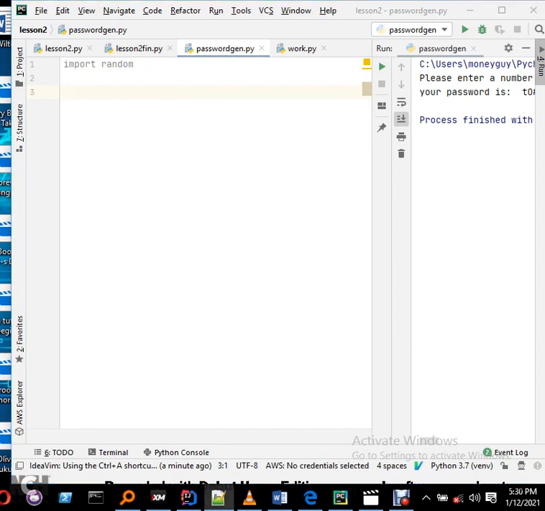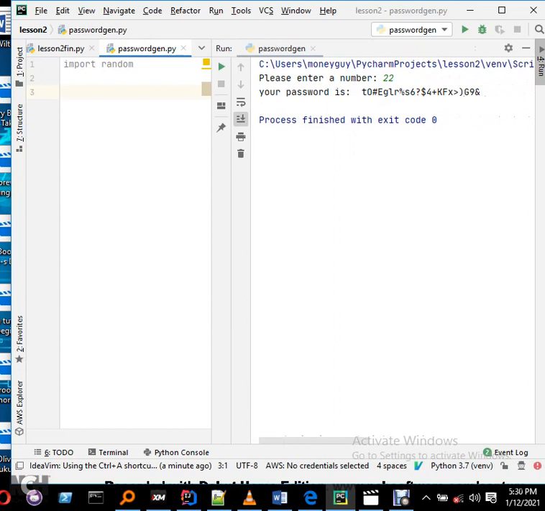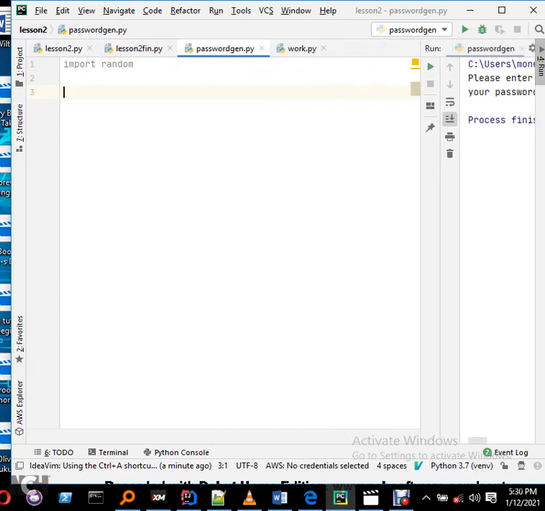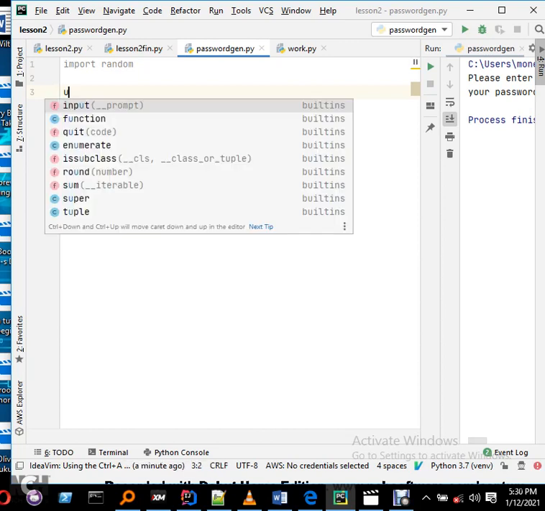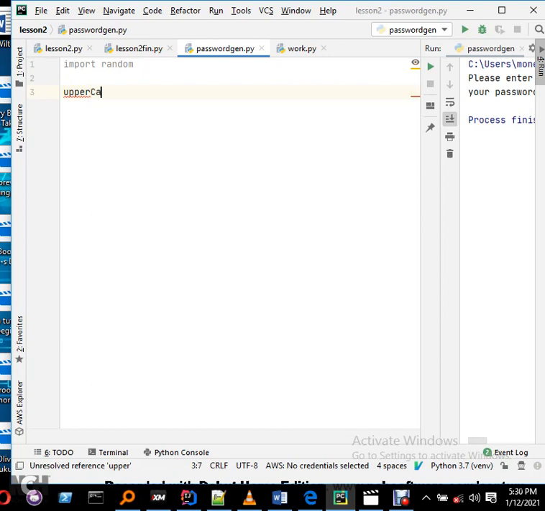Our password is going to be using different items. It has all these items that you see here: caps, symbols, numbers, and all that stuff. So what we basically need to do is capture those in different variables. The first thing we're going to do is have the upper caps captured in their own variable called upper caps.